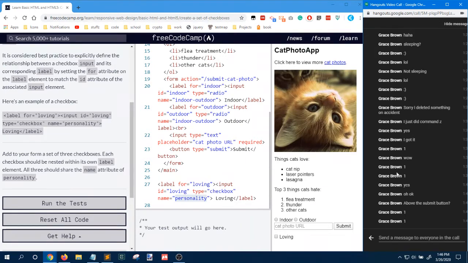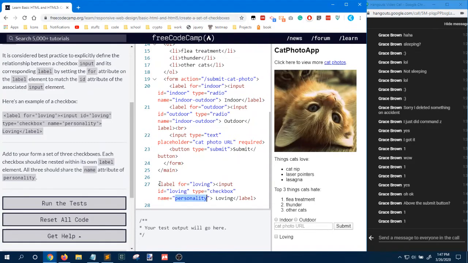Cool. Okay. So they want us to add to your form a set of 3 checkboxes. Each checkbox should be nested within its own label element, and all 3 should share the name of personality. All right. Let's do this.